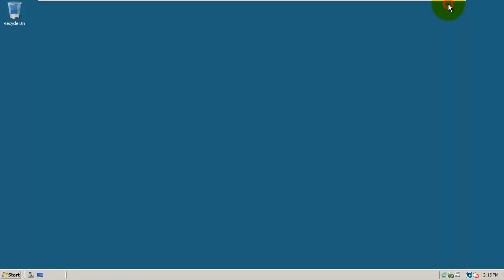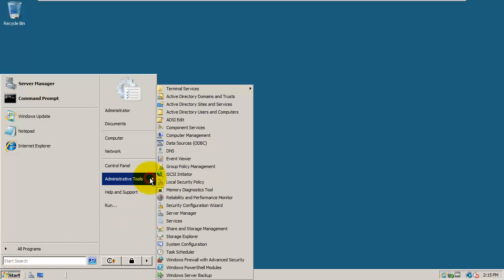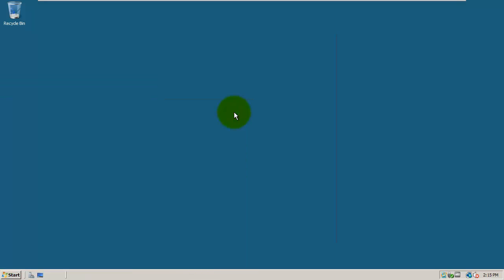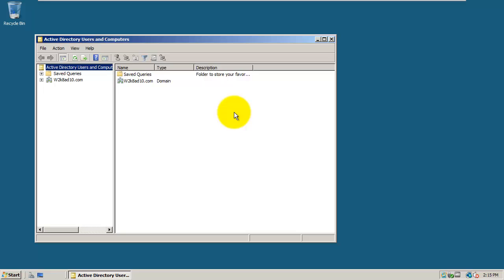We're not going to do that right now. We are going to go to the Active Directory Users and Computers option under the Administrative Tools. So clicking on Start, Administrative Tools, and then over to the Active Directory Users and Computers. Click on the domain object on the left, which would be over here. Here's your domain object, which is w2kad99.com.